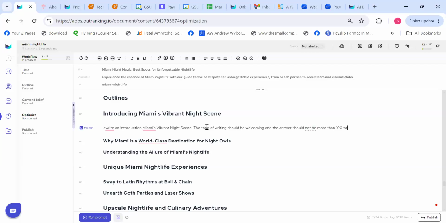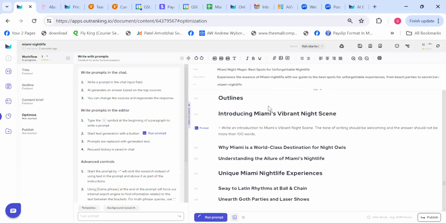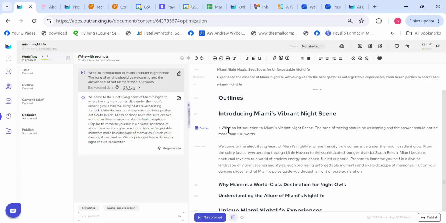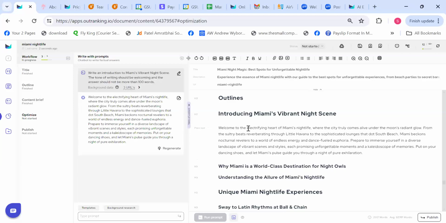You can be creative with your prompts, that's fine. If you want some stats data, you can also say, write statistical data in your introduction, and it will write some stats as well. All right, and now you can click on run prompt, and it will generate the content for you. The prompt works when you add the greater than sign. Here you go. Welcome to the electrifying heart of Miami's nightlife. The tone was welcoming, that's why it's writing it in that way. So you can be creative with your tone and it will write accordingly.